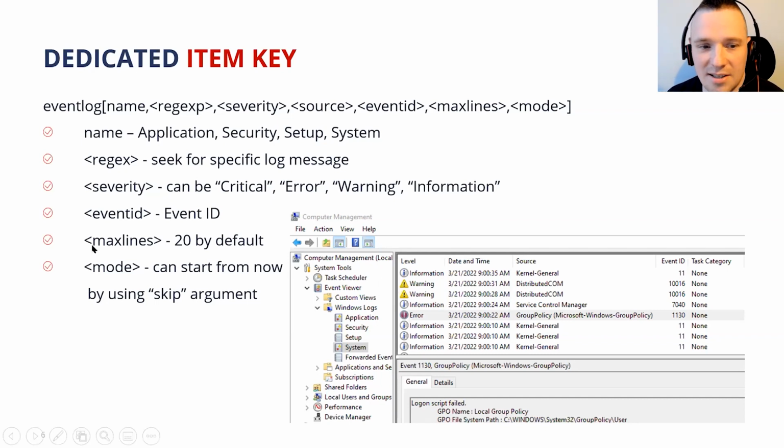Okay, what else? Max lines. So we are running this item key, and out of the box, it will collect 20 lines per second. And it's fine if you are just playing with the system and developing some proof of concept template. But if you apply this to hundreds of servers and tell the Zabbix agent just to collect everything, you will have some struggles with the database load, because it collects a lot of text and the database will not be able to cope in time, and that's a problem.